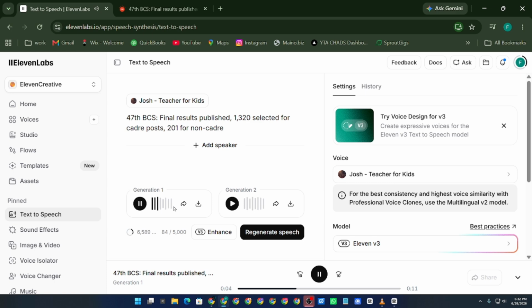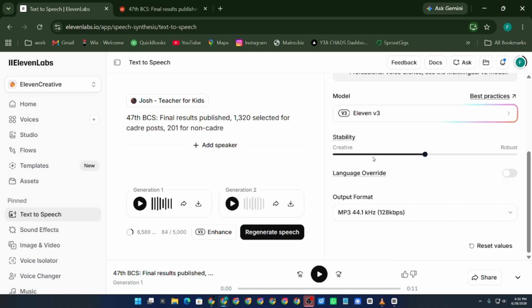Once you're satisfied with the result, download the audio and use it in your news videos, updates, posts, or informational content. For best results, keep your voice style consistent across all your news segments so your content feels familiar and professional to your audience.